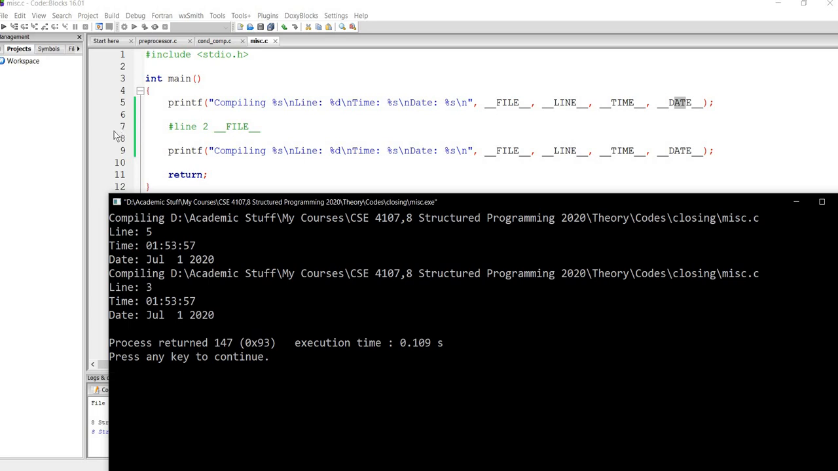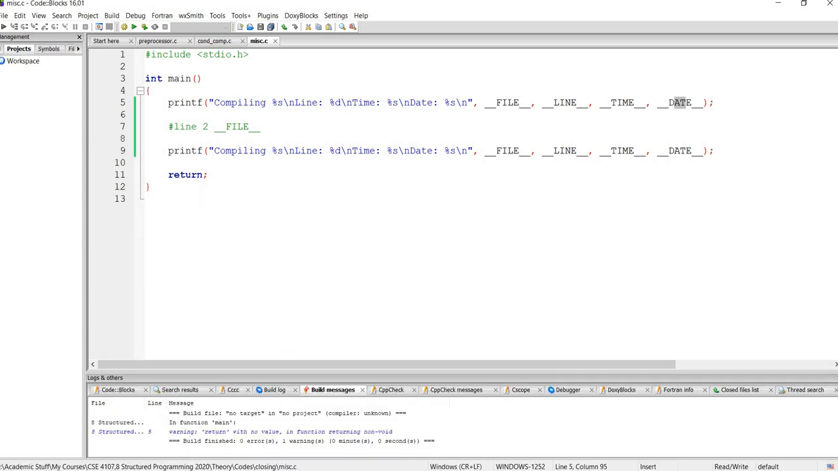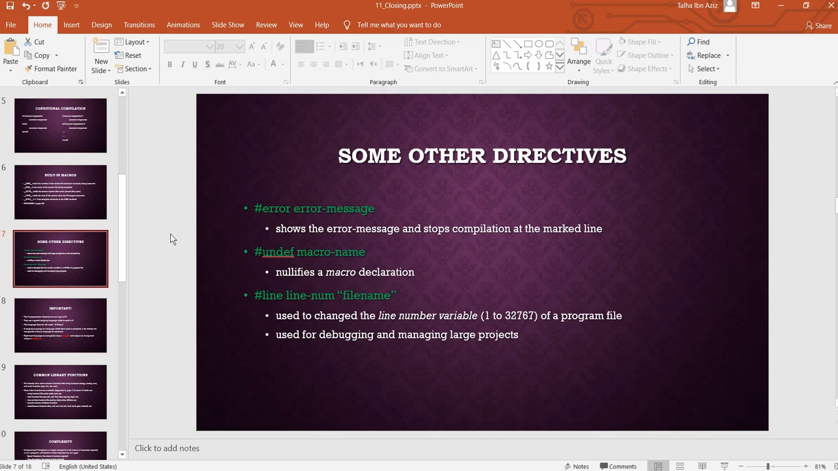So now it was line number 7 and the next line to be executed was line number 8, but what happened, the variable was changed to 2. So instead of line number 8, it should show that line number 2 is being executed. So when line number 9 is being executed, it is supposed to show that line number 3 is being executed, which is exactly what it is showing, and the time and date is same as before. Okay, so let's continue with the slide.